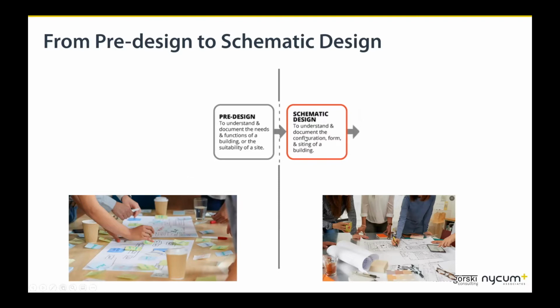So the schematic design, however, which these wonderful stock photos show what people think this process is like, everyone's laying out papers and doing stuff. You'll understand and document the configuration, the form, the siting of the building. So we tried to go into this and get more of an understanding of how this fits on the site. And I have a few models that we'll be able to show later about how this actually works.